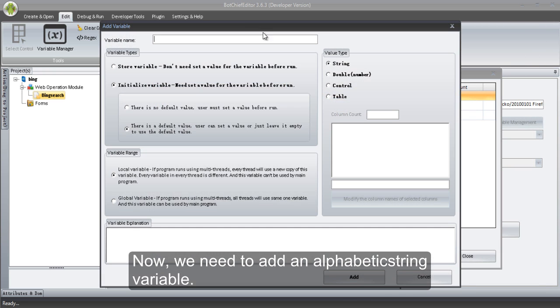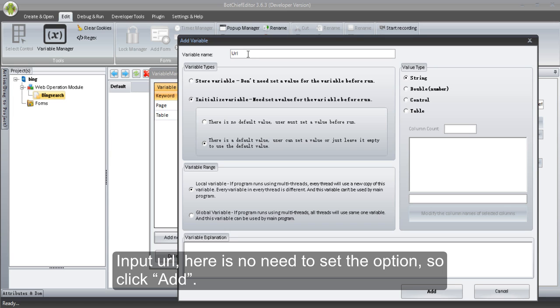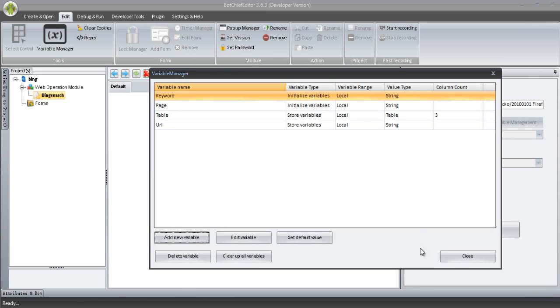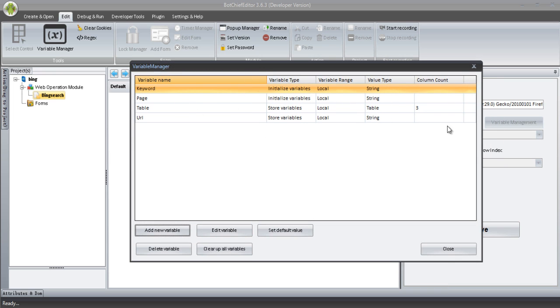Now, we need to add an alphabetic string variable. Input URL. Here there is no need to set the option, so click Add. All of the variables we needed have been set successfully.